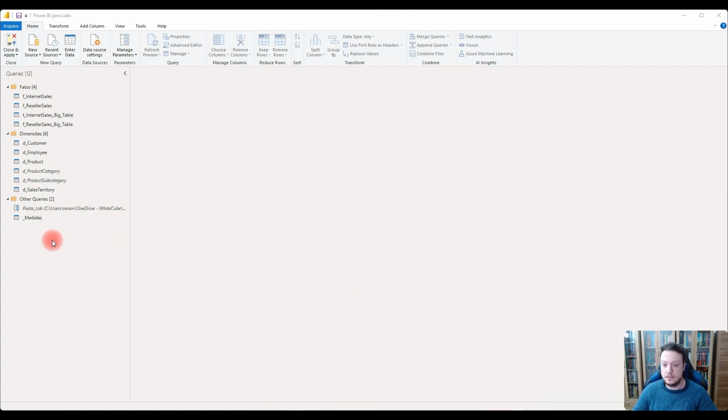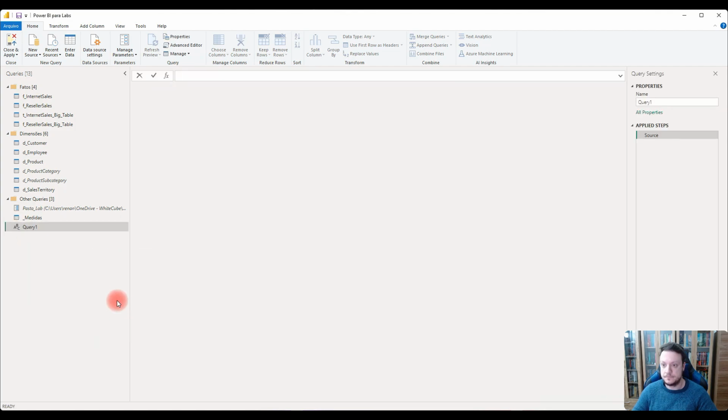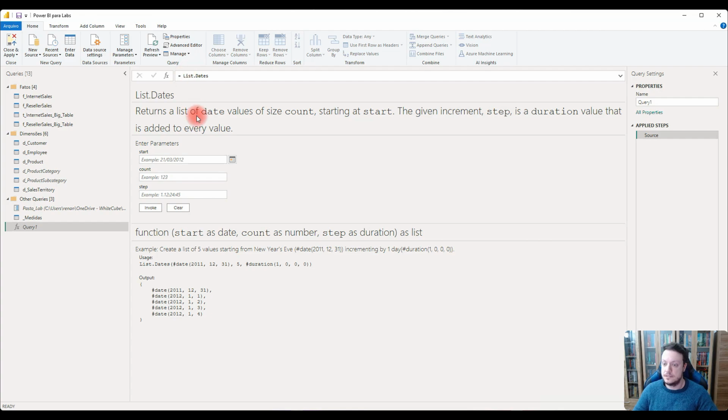We're gonna click with the right button of the mouse here in Queries, choose New Query, Blank Query. Then we're gonna use a function here that is List.Dates and just hit enter. It's gonna load this for us. There are a few parameters that this function needs. Let's see here. Returns a list of date values of size count starting at a start. The given increment step is a duration value that is added to every value.